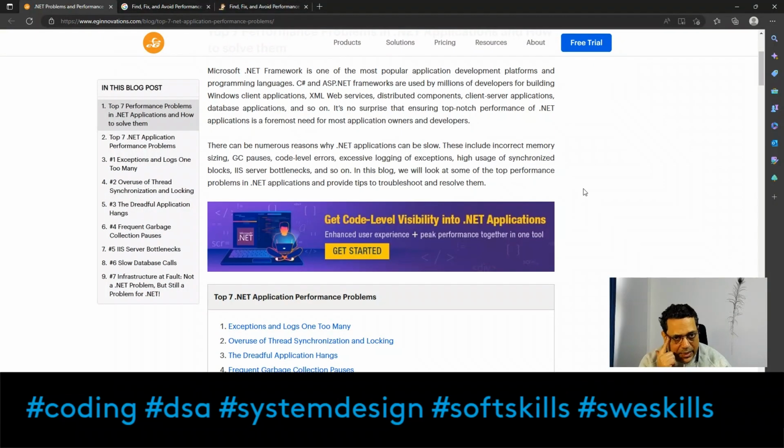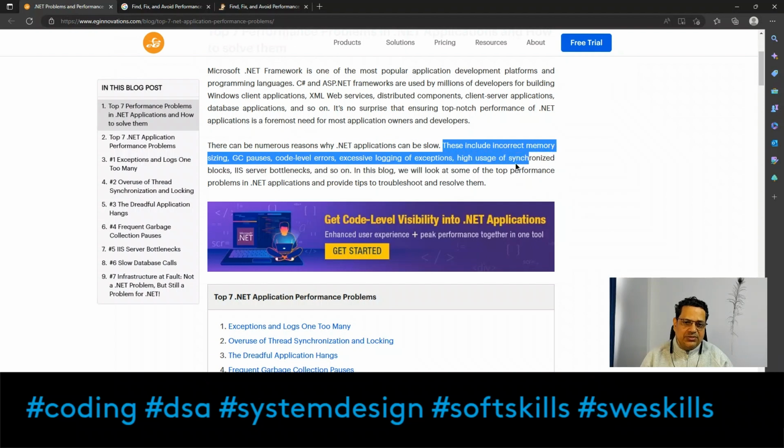So, web services, distributed components, client-server applications. There can be numerous reasons why a .NET application can be slow. These are not perfect things, right? These are not exactly what will happen, but they are probabilistic. That is what the author is writing here. These include incorrect memory sizing, GC pauses, code-level errors, excessive logging for exceptions, high usage of synchronized blocks, IIS server bottlenecks, and so on.